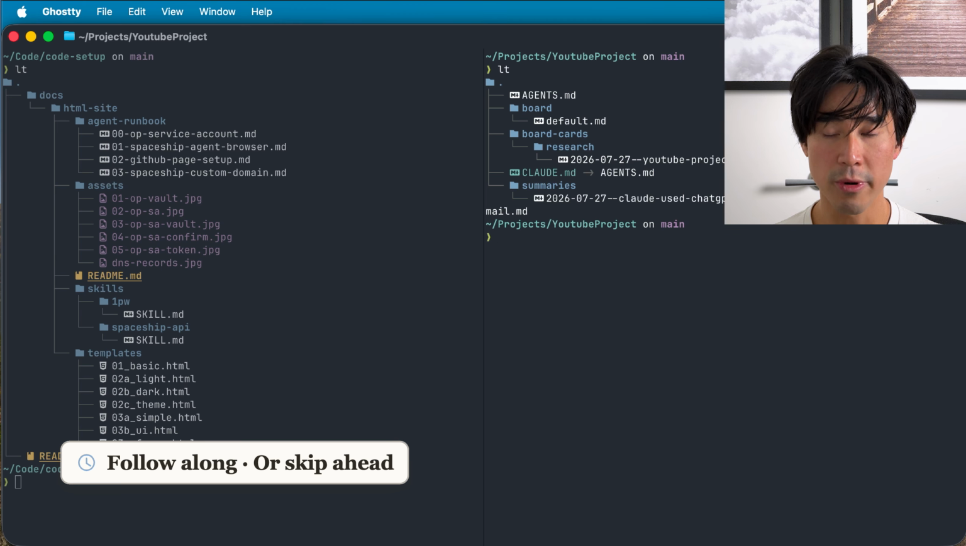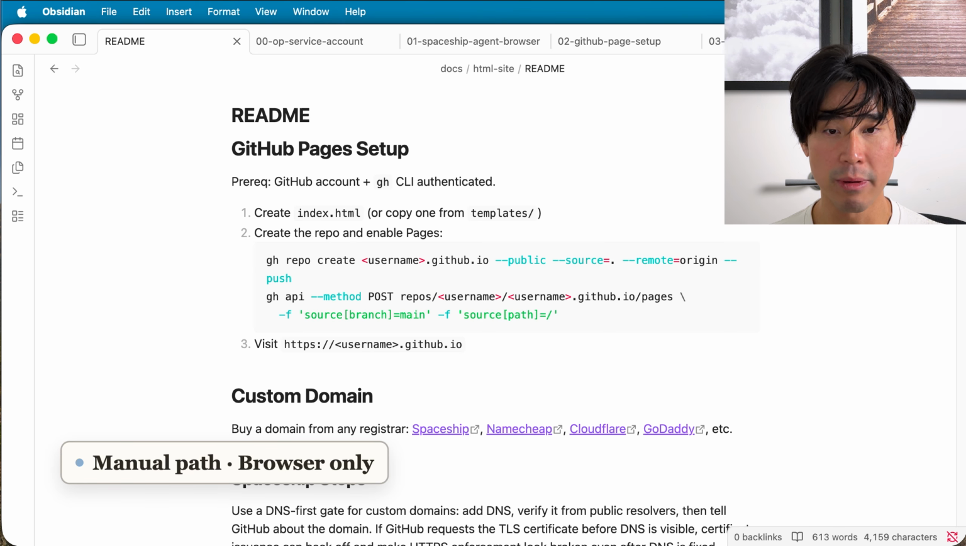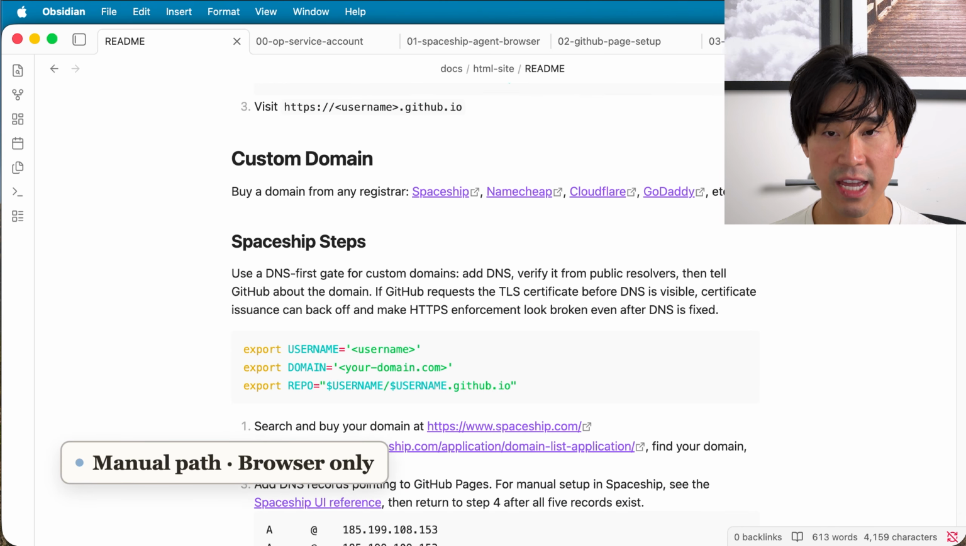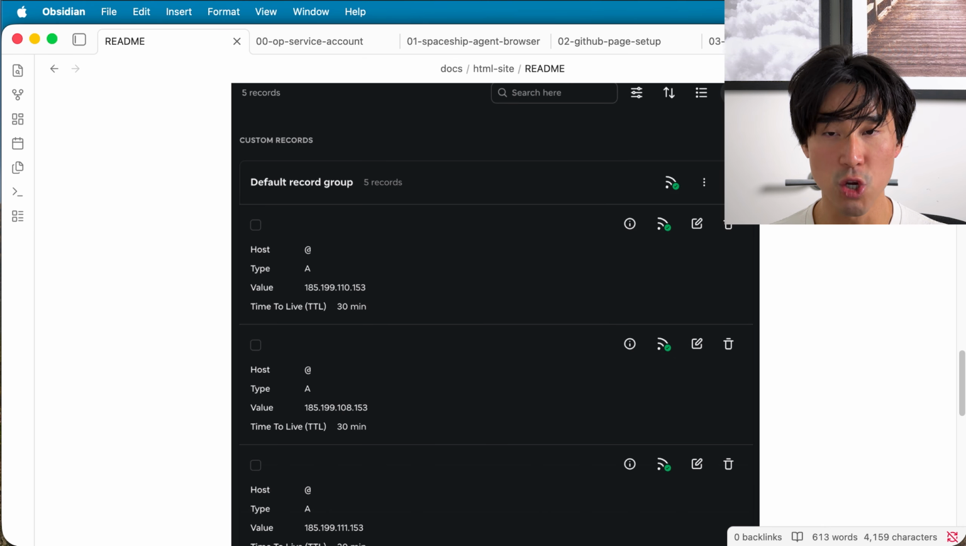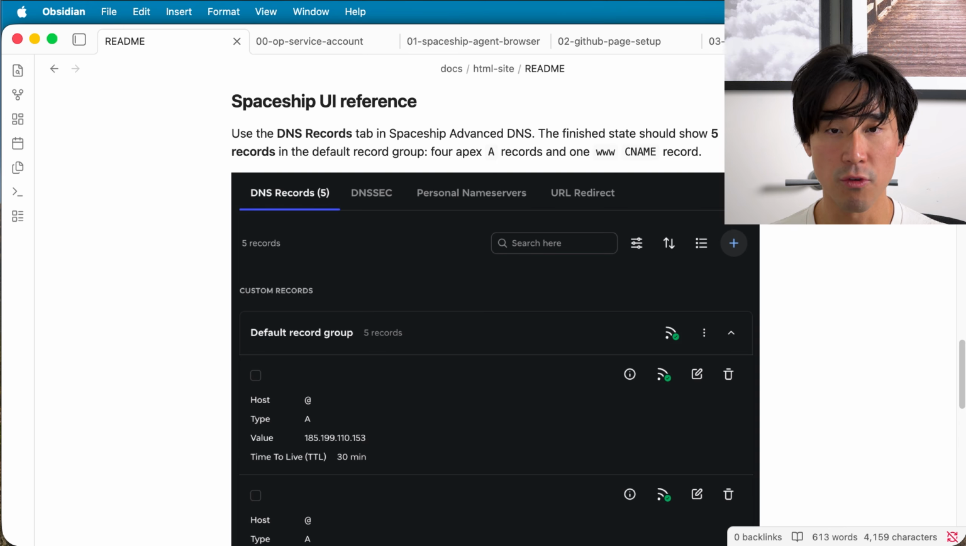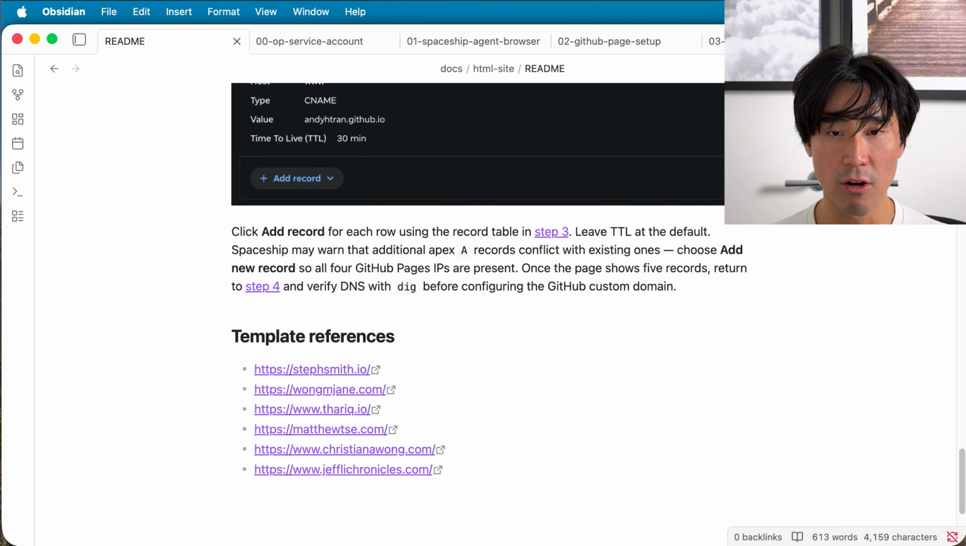If you look in the terminal where we had the list tree, you'll see that in this code setup repo, we'll have the README for this video, which is the HTML site. And this is just the human view if you want to do everything manually. And in Obsidian, you'll be able to read that, go through it, and understand at a high level what you need to do to set that up. So you can see if you're going to use the UI itself, you can do this all through the browser instead of using an agent to do it on your behalf. And these are the links that we're going to go through at the end.